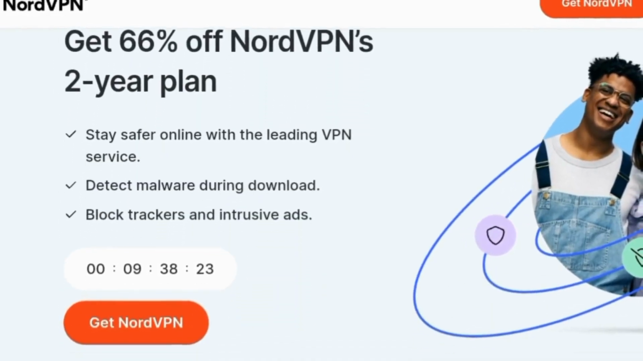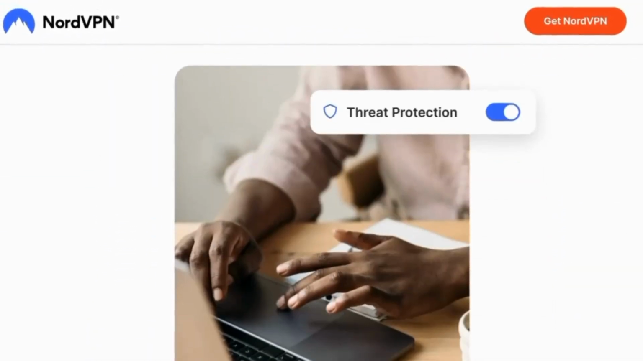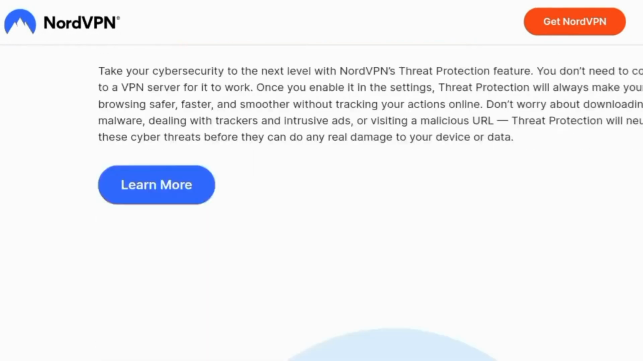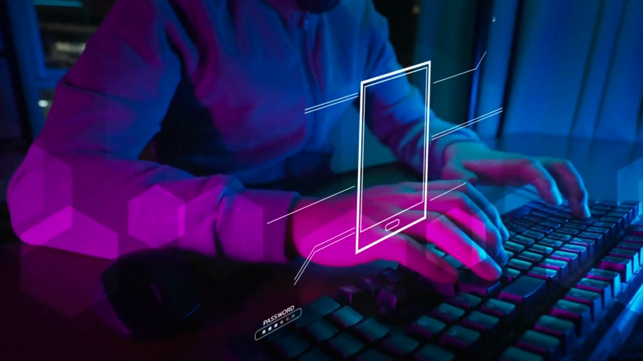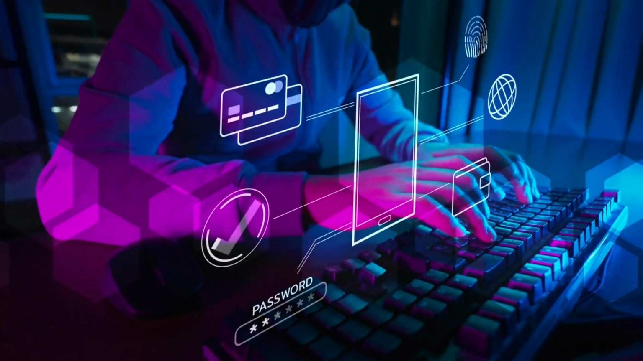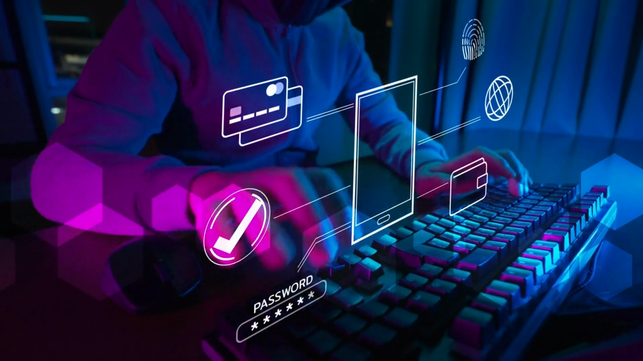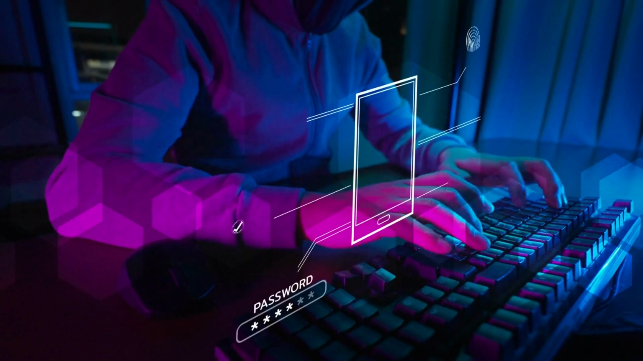So if there are specific viruses out on the internet that are known to Nord, they're going to block it for you, and you can fully customize this to whatever you want. You can also block web trackers, and I think this is a killer feature. Additionally, if you use an iPhone or an Android device, you have access to Threat Protection Lite, which is essentially the same service.